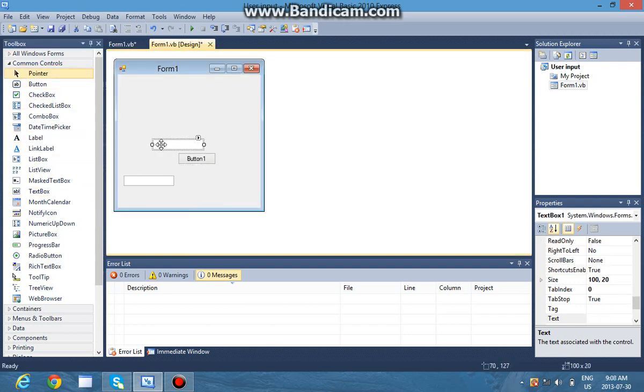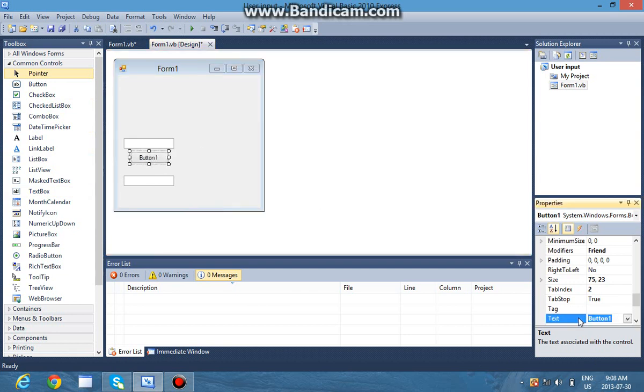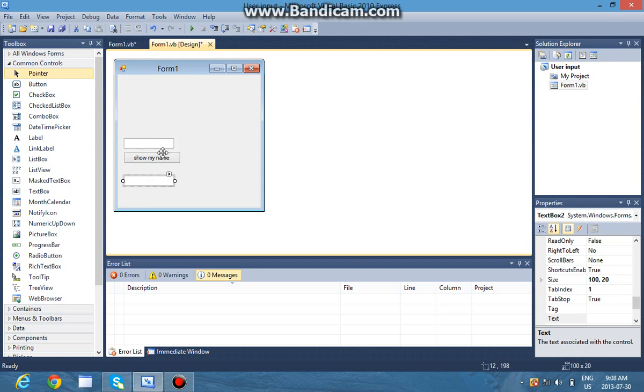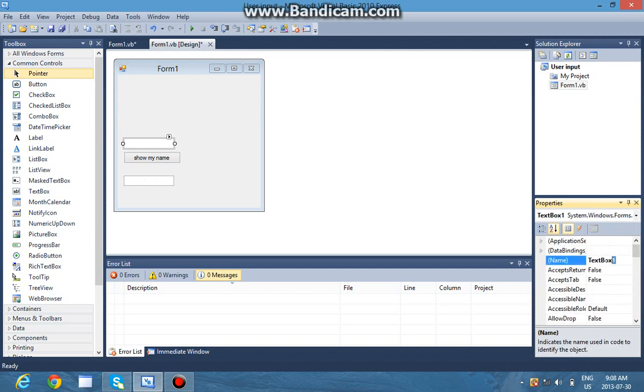Let's organize this. Set the button text to show my name, and make it longer so it shows everything. Actually, I'll show you how this can be useful: change the names so you have certain text boxes. This will be the text box where they enter the name, so we'll call it name text box. And this one will display it, so we'll call it display text.